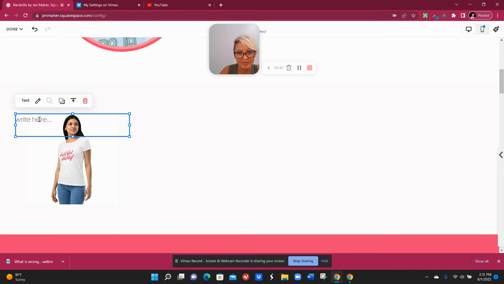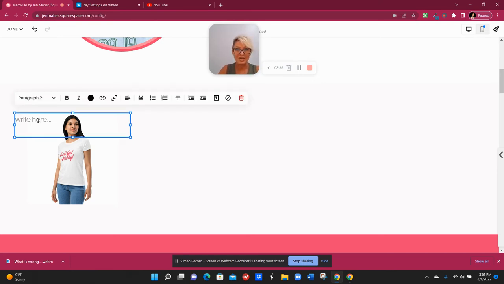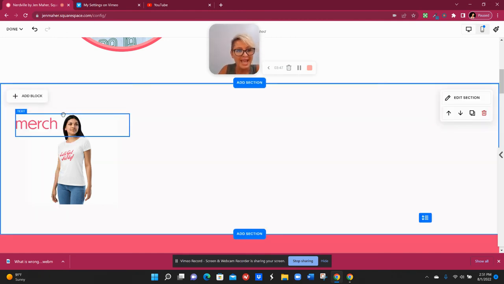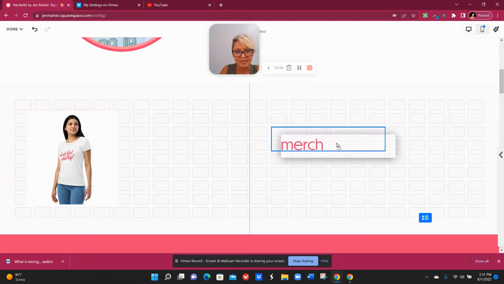Now we can do all of that ourselves and really customize without having to go in and change the spacing. You can do it for each individual element. So I'm just going to type merch here. Same as always, I highlight it. I can change it to whatever heading I want it to be, change the color here, and then I can just click and drag these wherever I want them.